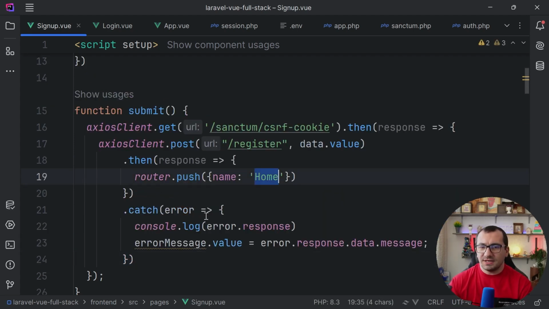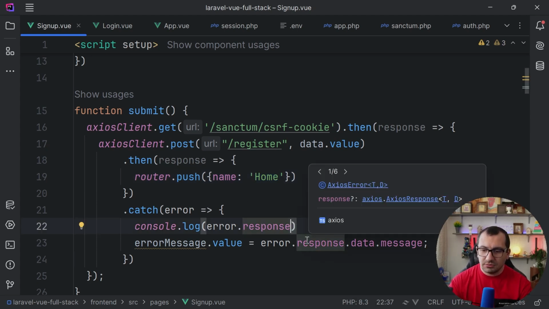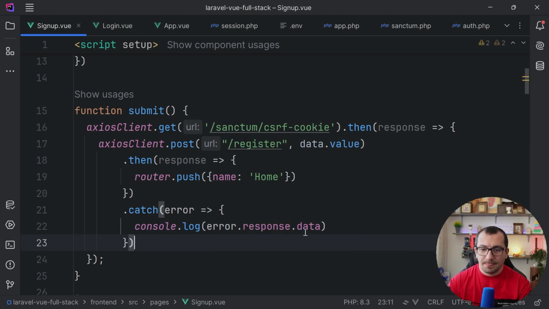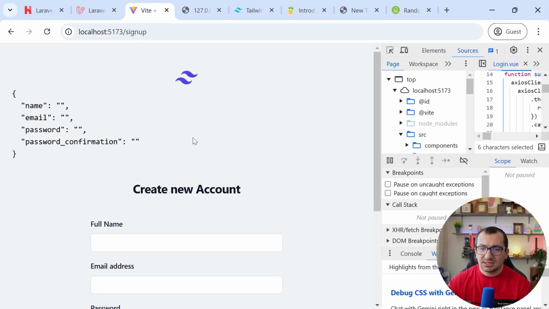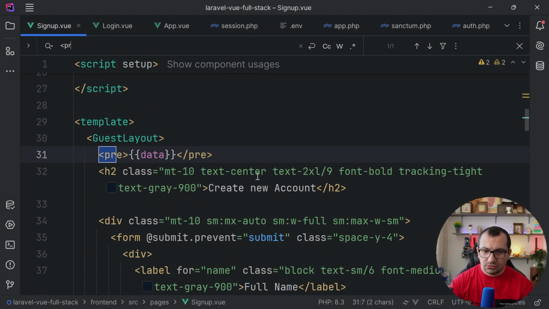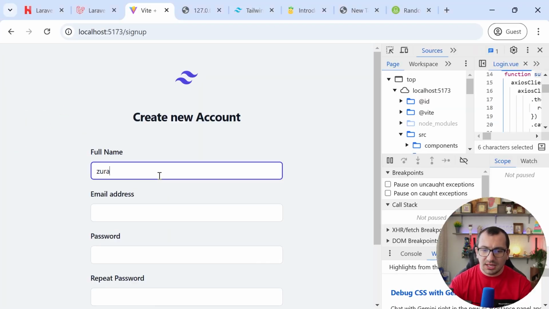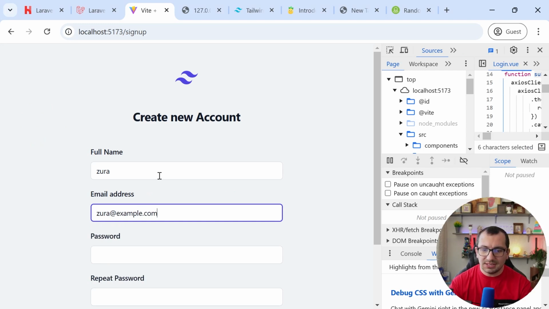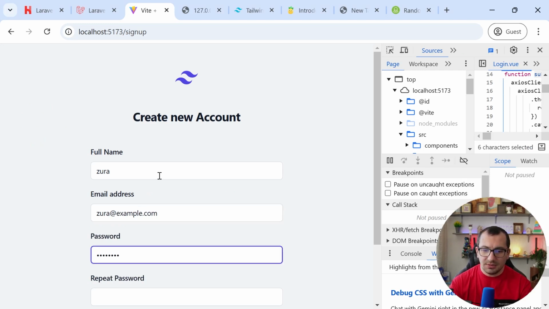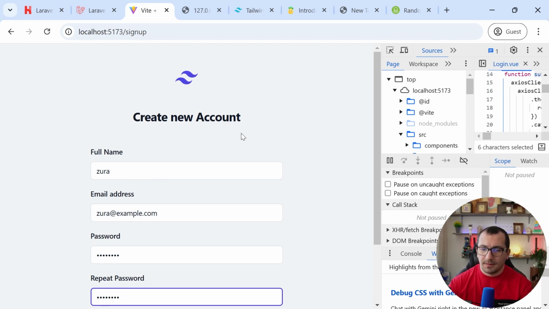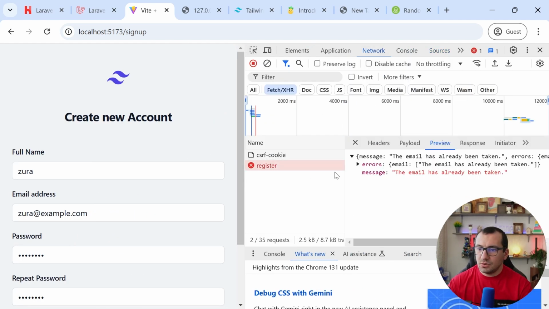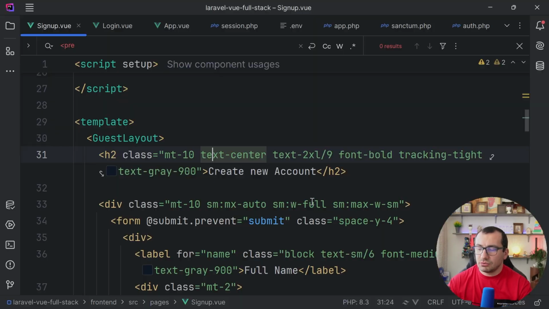However, there's one difference. On sign up, we might want to show proper error messages. So we print error response dot data. Okay, and that might contain some errors. Let's remove this pre, and let's try to use an existing email, right? So we're going to get an error. We don't display this error at the moment. Network. Look at this, email has already been taken.